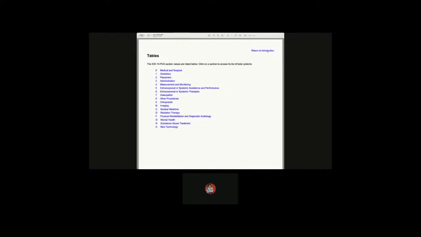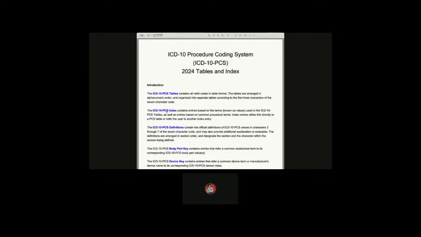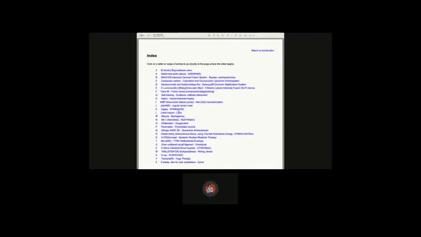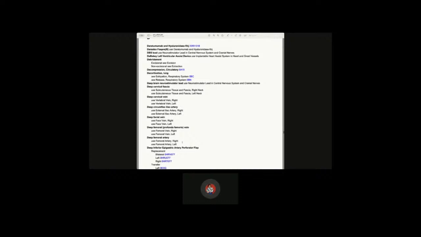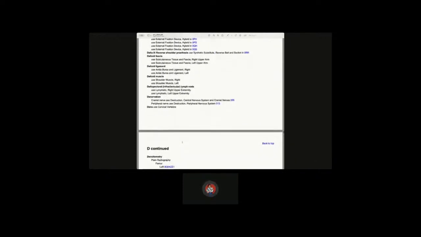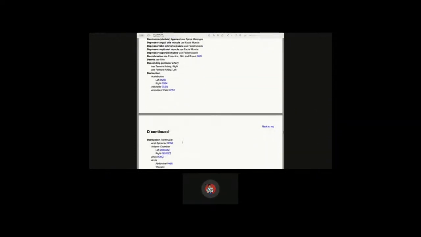So we're going to go to our coding manual, and remember, I'm going to go back to the top, return to introduction, and then go to index. So the objective of this procedure was to destroy something. So the root operation is destruction. Of note, as I mentioned previously, you can actually go to the name of the procedure in the index. It may guide you to where you need to go. You can go to the body part.